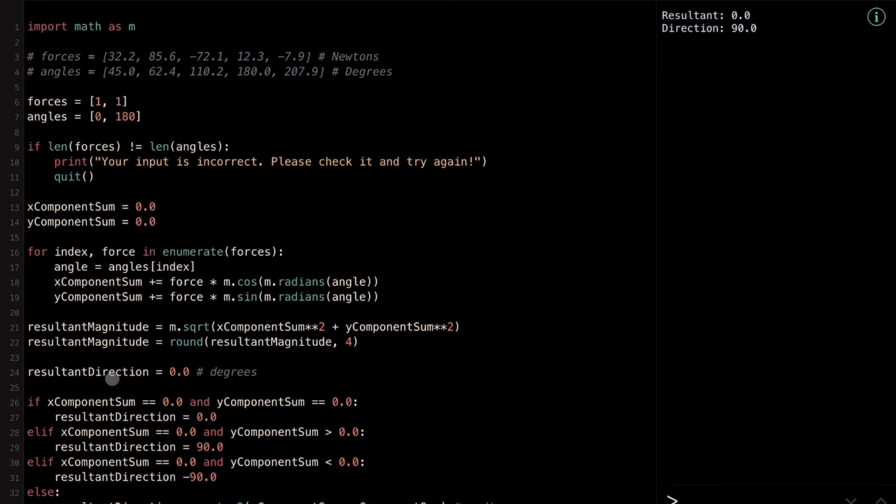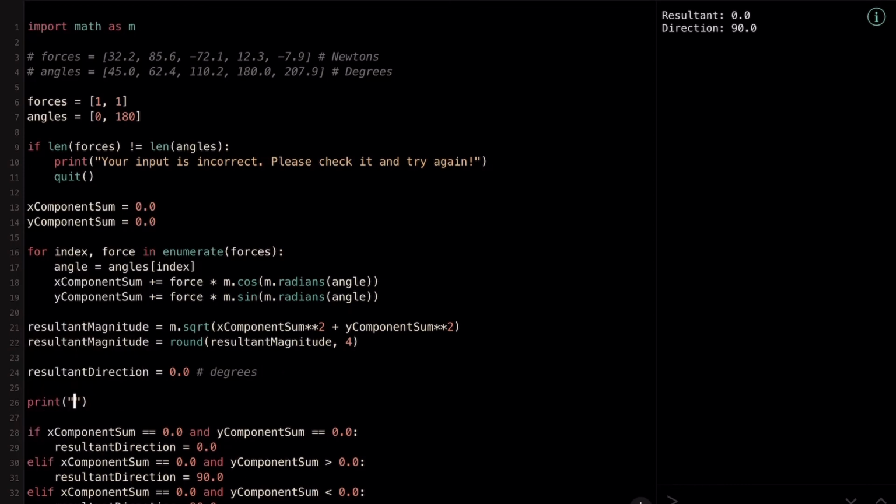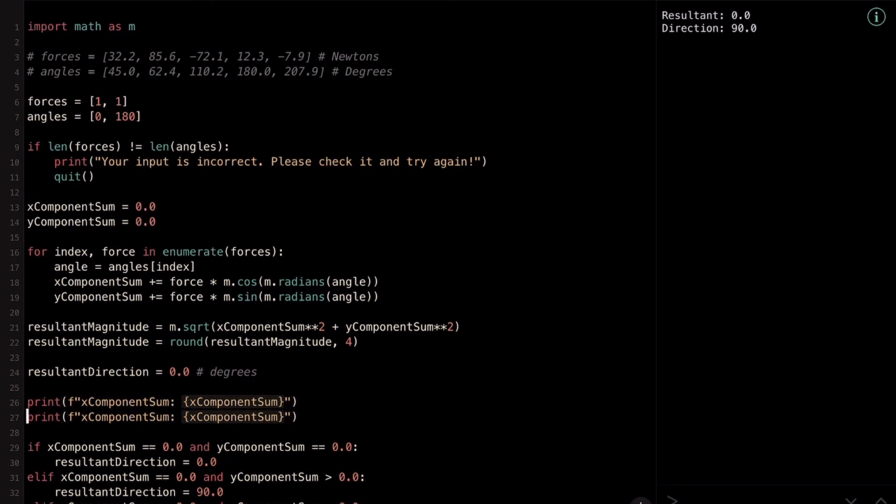Now, why is that? Well, to figure that out, we need to peek into these x component sum and y component sum variables and see what they are. Because for some reason, it's thinking that the y component sum is positive, which means it's greater than 0, and it's running this case when it really should be running this case. So let's go ahead and do that. Let's print the x component and the y component. The x component sum is just x component sum. And I'll print another statement here, and this will say y component sum is y component sum. So let's save this and run it, and let's see what happens.